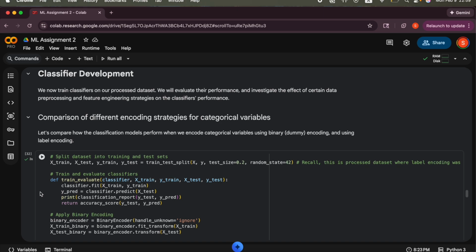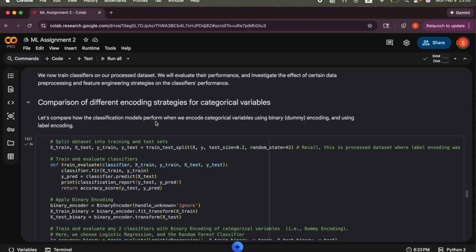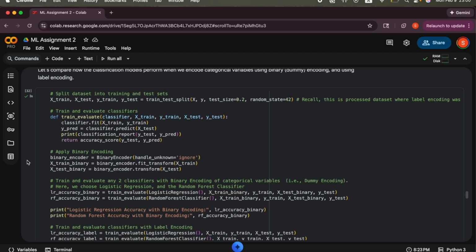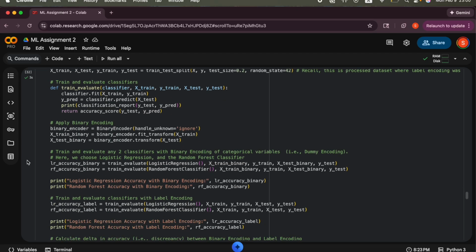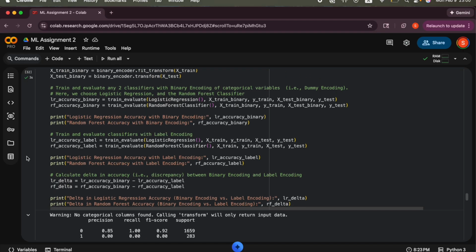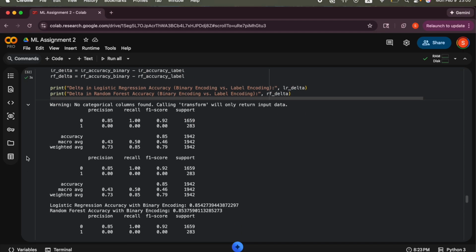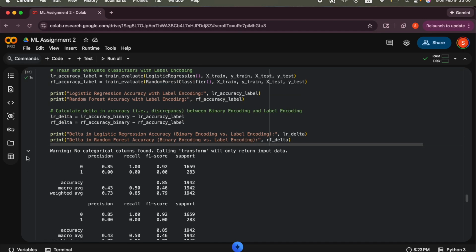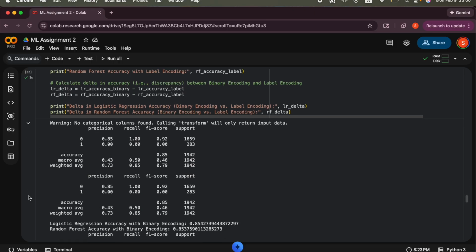So now we start developing our classifiers. So we train classifiers on our processed dataset and we evaluate their performance, investigate the effects of certain data processing, and we compare them. So first we'll have to split our datasets into training and testing. And then every time we create a classifier, we test it using cross-validation methods. So first, we also compare a few different types, like processes. For example, we compare regression and random forest. The random forest is basically an ensemble method for decision trees, and regression is basically a linear regression model.